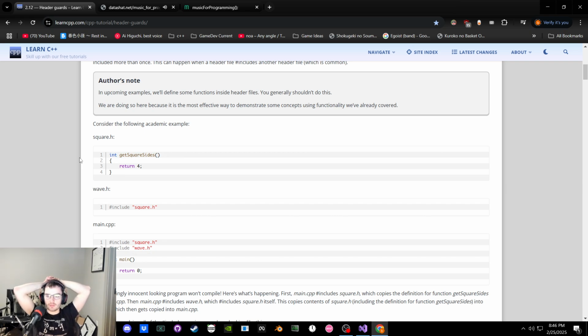Square.h defines that, and then wave.h simply includes square. In main, if we include wave and we include square, we are getting both. It means we're having wave, which has square included in it, and we're including square, which has that same definition. So we're getting that get square sides function twice. Well, yeah, of course it won't compile.